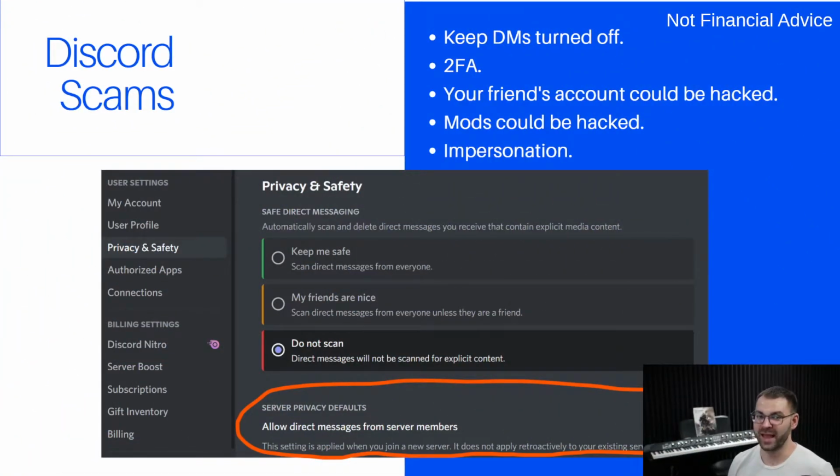Discord scams. As I mentioned earlier, big problem. Number one rule, you need to keep your DMs turned off. You should not be accepting direct messages from other server members, because what happens is hackers will just be constantly spamming you, or just people in other Discords will constantly be spamming you with links to try and get whitelist for invites and stuff.